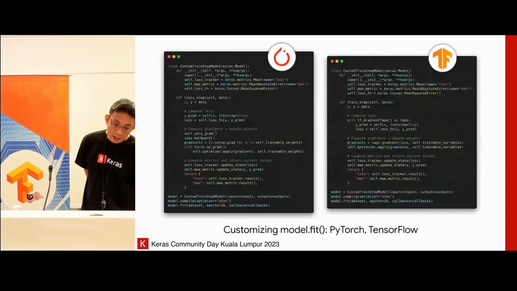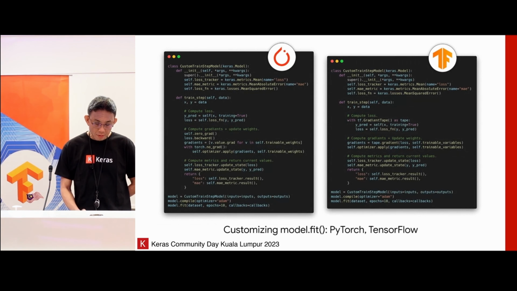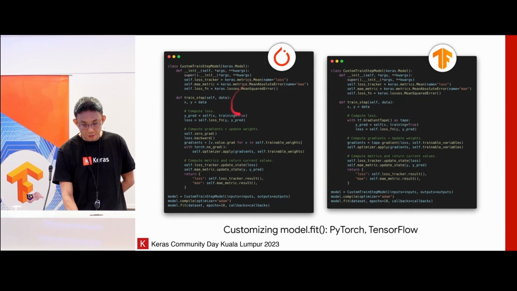Okay, so you can see that you can write the custom model. You can fit your custom model. So you can see this is written in Torch. This is written in TensorFlow.